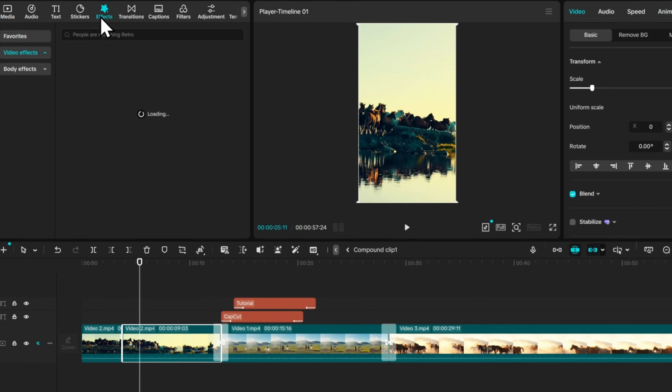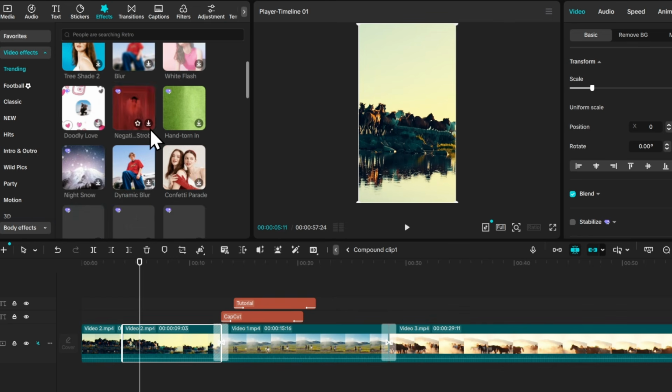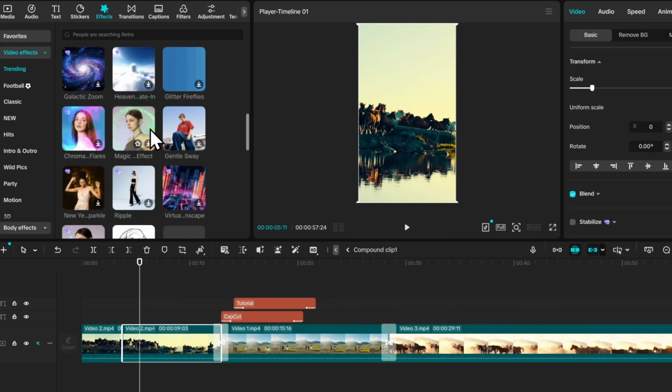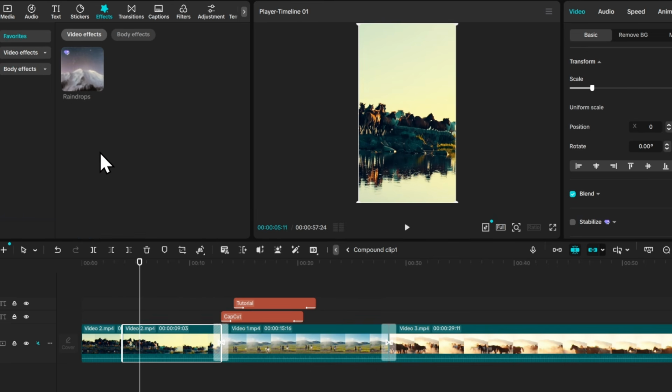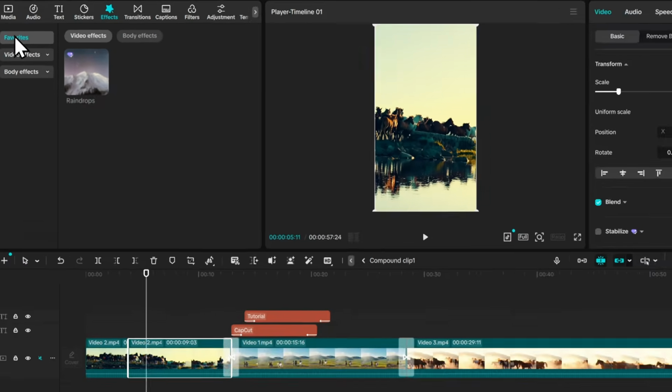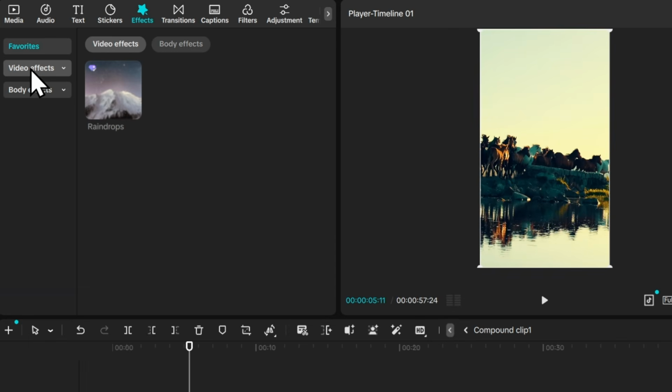Next, let's learn how to add effects to your video. Effects can make your video look more engaging and professional. However, you should use them in moderation to avoid distracting your viewers. First, select the video clip that you want to apply an effect to. Then, look at the toolbar at the top and open the Effects section.